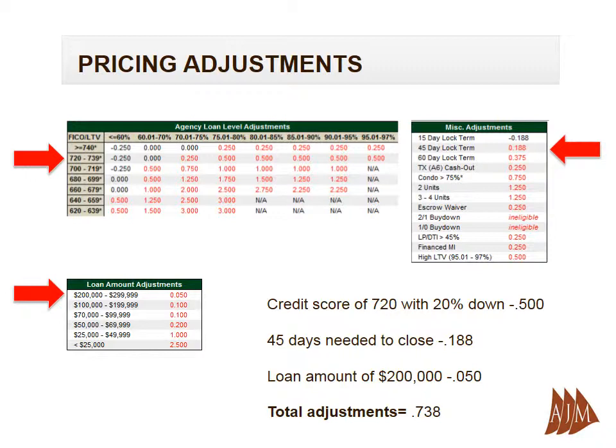For today's example, we are going to use a credit score of 720 with 20% down, needing 45 days to close at a loan amount of $200,000. The total adjustments are 0.738%.